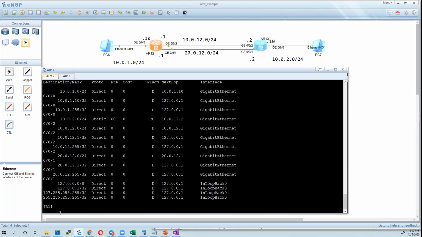Pay attention here. We are going to say IP route static to go to 10.0.2.0 with the 24 subnet mask, send to 20.0.12.2, and we are going to change the preference. For the preference, use 80. We know that the default preference for static routes is 60. Are we together? For now, we are putting back a static route and giving it a preference of 80. I'm going to hit enter.